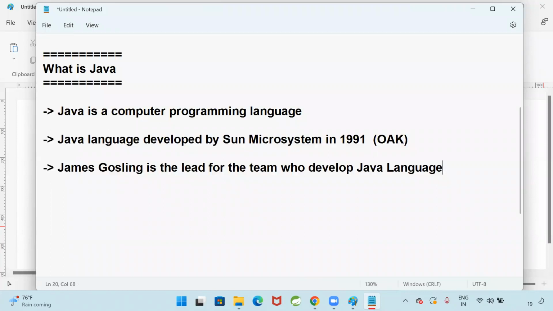For that team, James Gosling is the lead. That's why people call James Gosling the father of Java. James Gosling was the team lead for the team who developed this Java language.